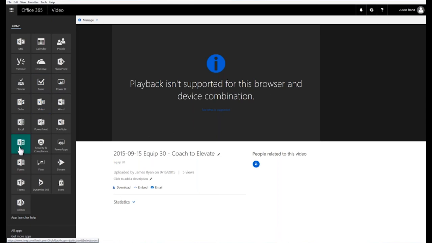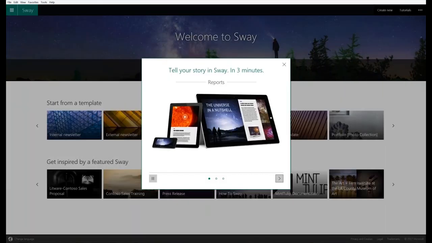Let's look at another obscure one, one that I wish was used more. It's Sway. It's storytelling. If you've been in my other sessions, you know how much I love PowerPoint. It's like one of my favorite apps. There's so much you can do inside of PowerPoint. But what's interesting about PowerPoint is that we're responsible for making sure we're doing amazing storytelling.